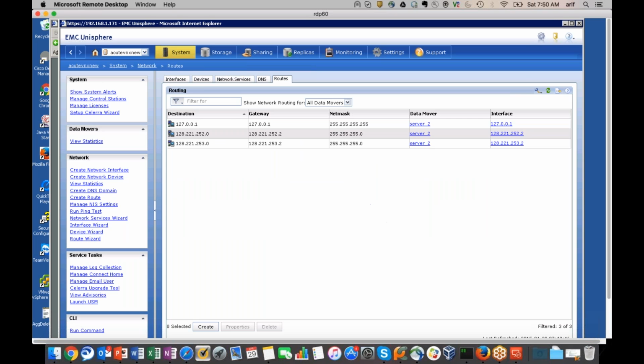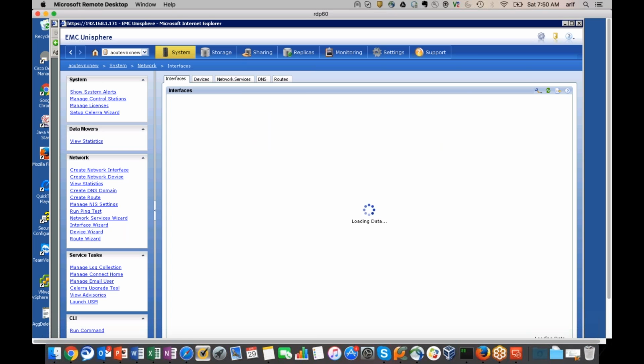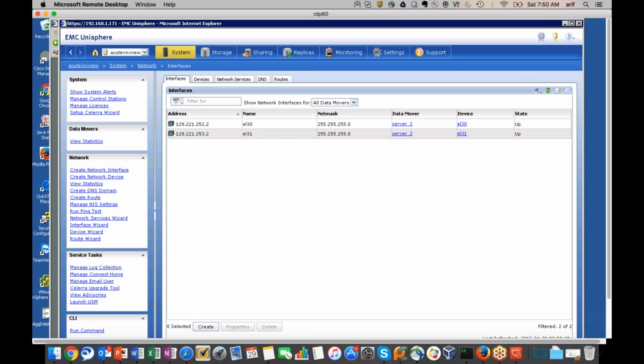Routes, the routing entry. From the data mover interface you are going to authenticate these virtual interfaces, right? So 128, 121, 1254, these are the routing. Basically, I want to route from your physical NIC to the virtual NIC. Routing is made possible. So as part of the interface, we have only the virtual interfaces.